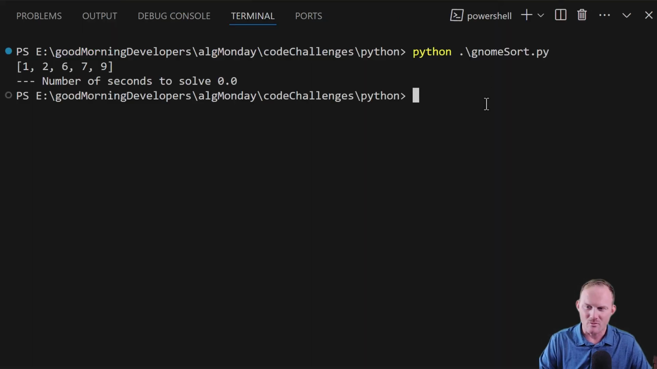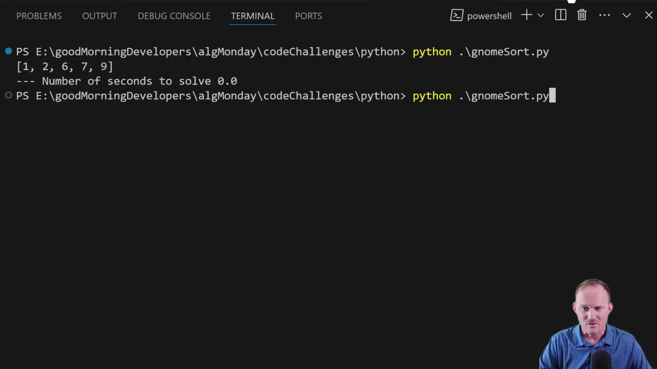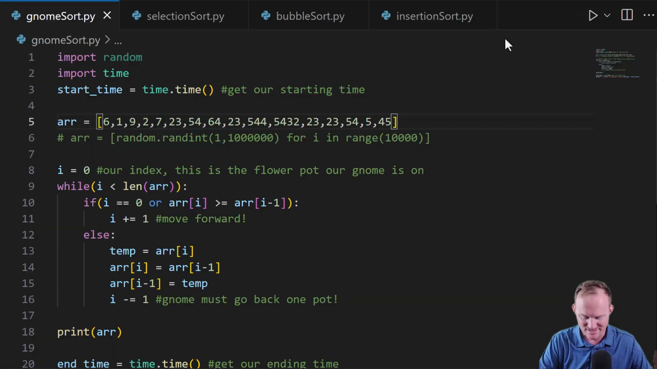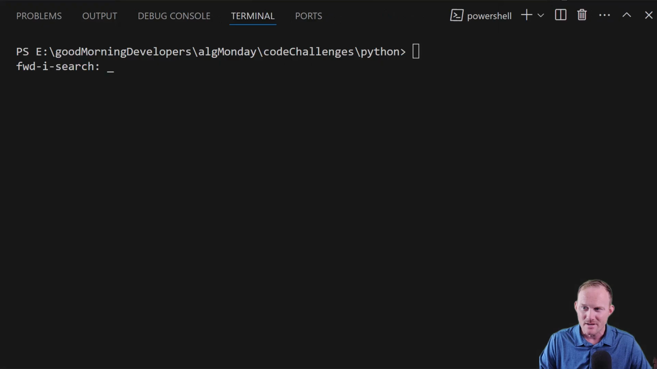If we come over and run our code, we get a nice sorted list. If I just hit a bunch of keys here and get some random values in there, run it again, we are in good shape. Now, this is going to be ugly. Let me get rid of those numbers. We're going to bring in line 6 here. And to be fair, I'm going to get rid of line 18 so that we don't have to print off that whole thing.